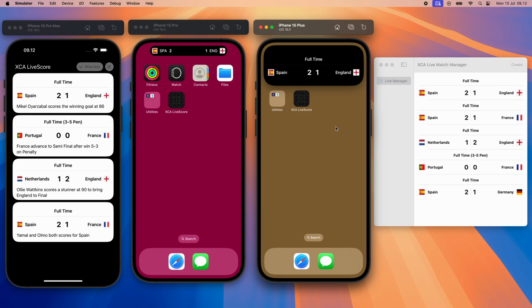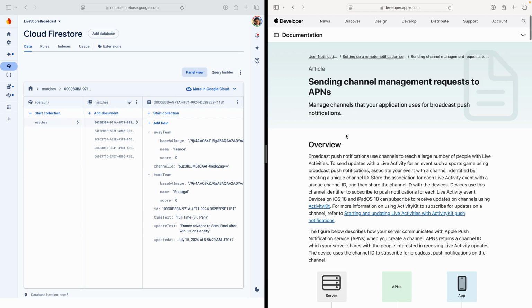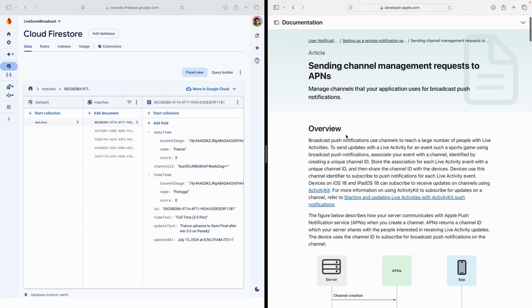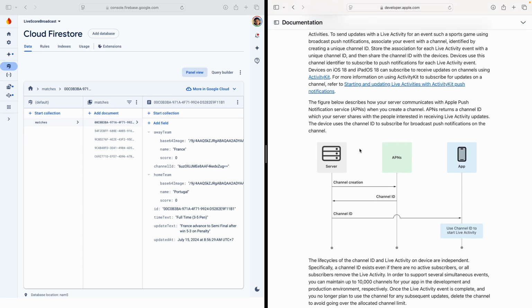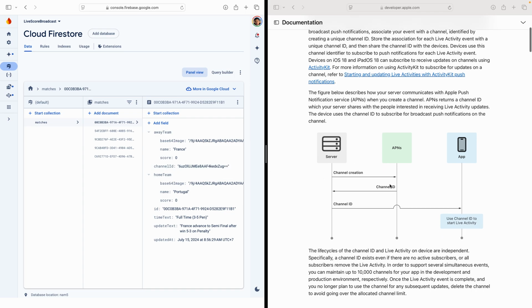Let me provide you a brief overview on how this works under the hood. Here in the documentation, new in iOS 18 is this live activity broadcast. Basically, we simply need to ask the APNS server to create a channel ID related to a live activity, and then we store it in our database. For example, I use Firestore to store the matches. For each match, I store the channel ID that I get from the APNS server. And we use this channel ID in the mobile application to start the live activity.